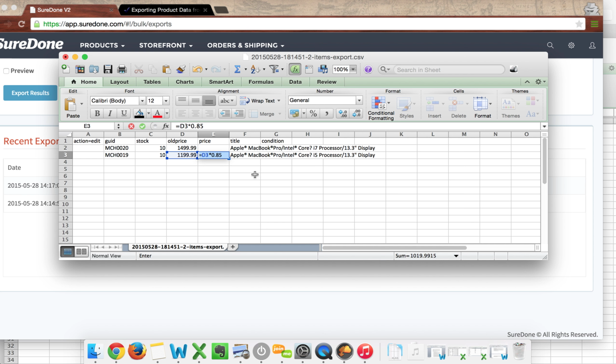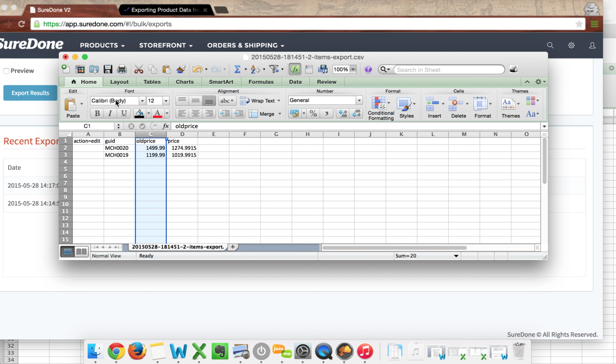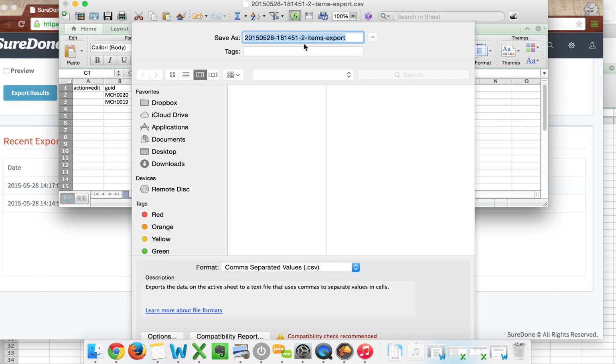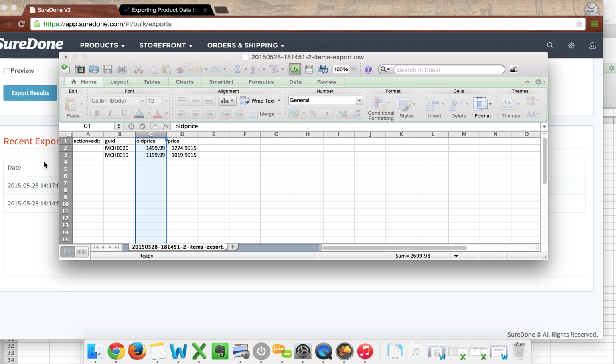Actually, let me do that. We'll actually change the price of these right now, just to show you how that works. Okay, so since I'm not going to be updating condition or the title or the stock, I'm going to get rid of those fields. The less information you upload, the less likely you are to make a mistake, and the faster the file will process. So we'll change this to Apple price CSV, and we'll just click save.